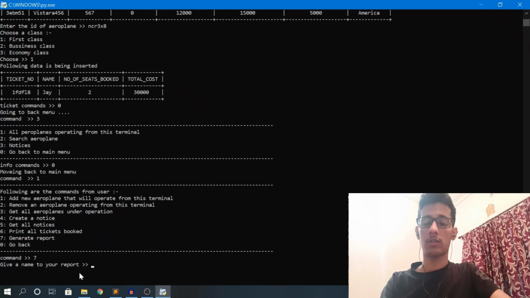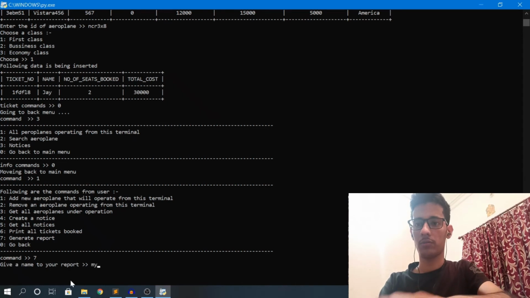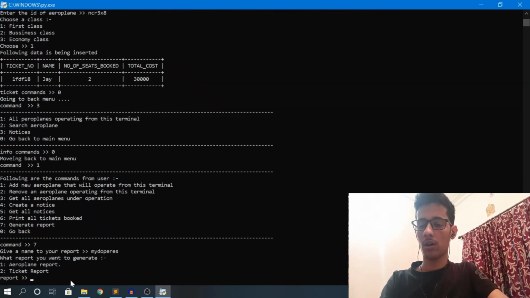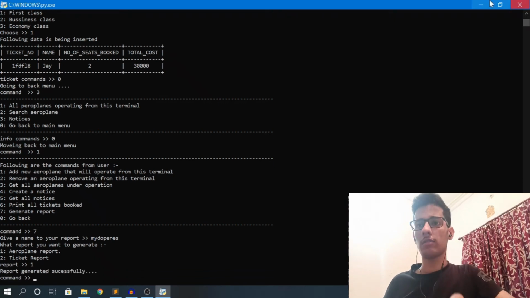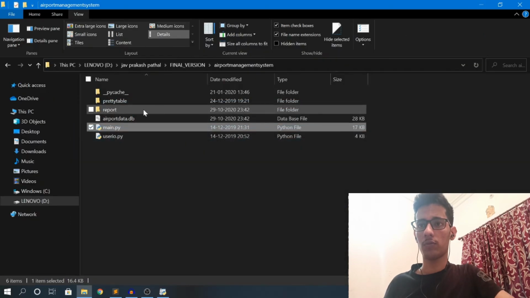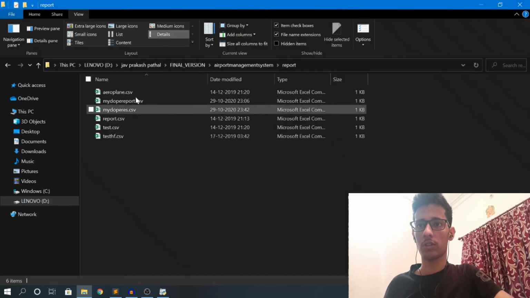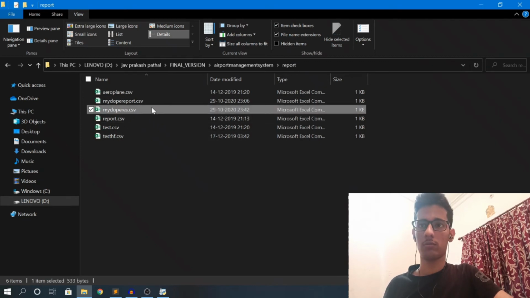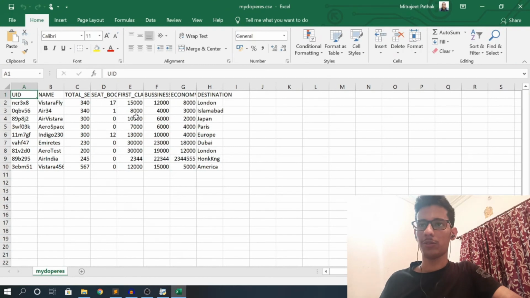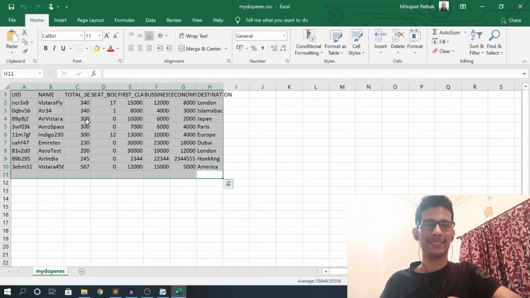Let's name it my dope res. I want all the airplanes record, and it generated successfully. Let's go and see. It puts all the reports generated in the reports folder. These are the reports which I already generated before. This one I think I generated now. So yeah, this was pretty cool. This has generated all the reports. Yeah, that's pretty much it.